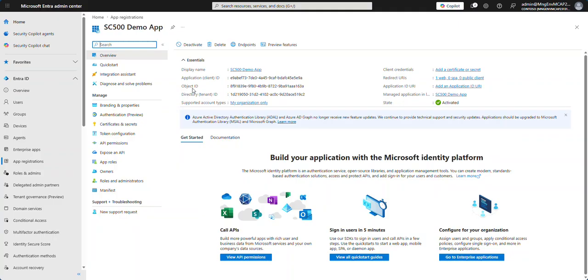Then you also have an object ID, which may be used in some cases. Every application ID has an object ID. And then this is the directory tenant ID, which is my tenant. This is the ID. If you go to the tenant, you'll see that over there.